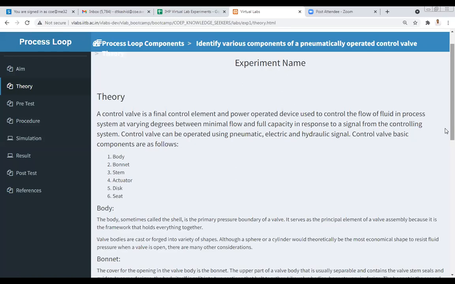Now this control valve can be operated using pneumatic, electric, and hydraulic signals. If you get the signal from hydraulic, you get it from the actuator. In the same way, in the pneumatic system also, you will get a signal from the actuator only, because the actuator is the end element of your system, from where you will get the output. So this is the definition of the control valve.